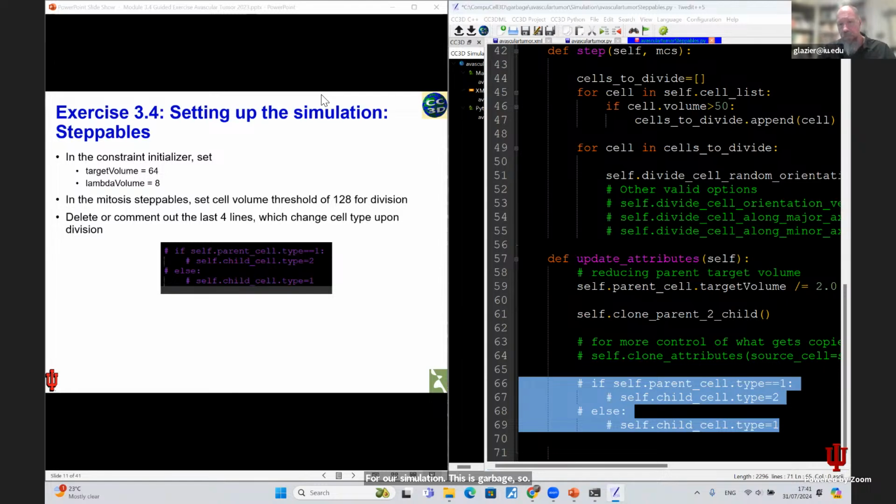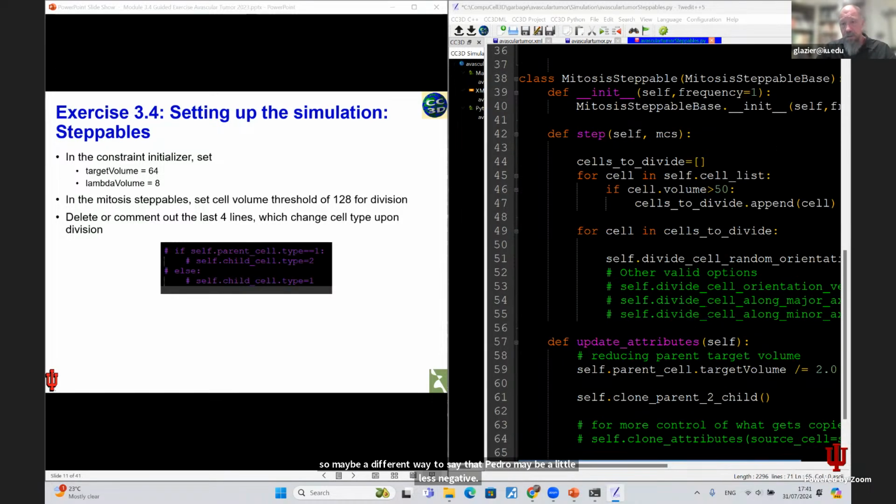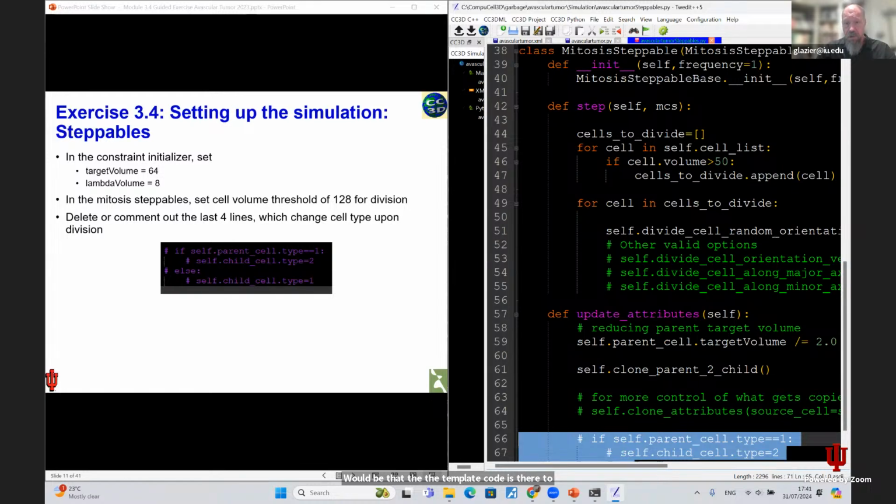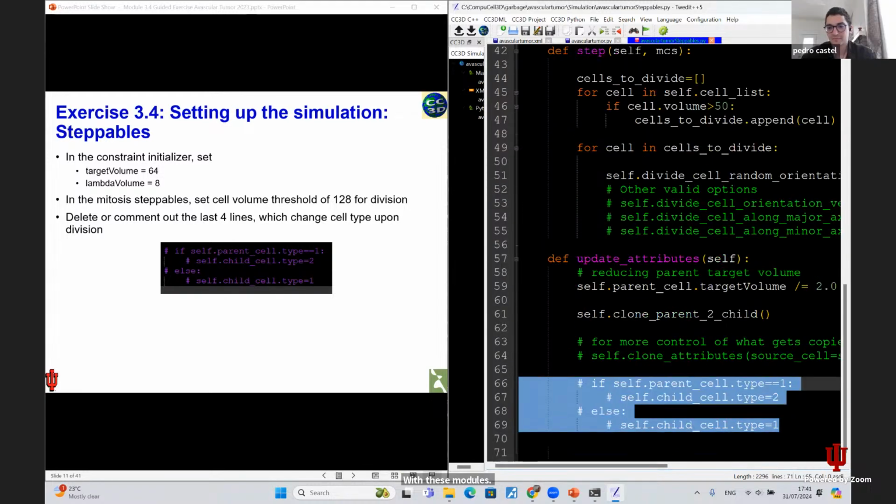Maybe a different way to say that, Pedro, maybe a little less negative, would be that the template code is there to show you what you can do with these modules. But you have to think carefully about what it is you want to do. Sometimes the template code will show you possibilities, but there are going to be some code snippets where you have to choose. It'll say, pick one of the following three things. And if you leave them all turned on, it won't work.